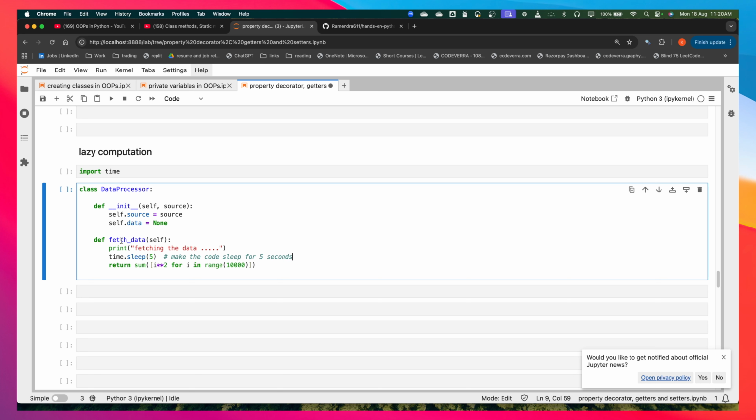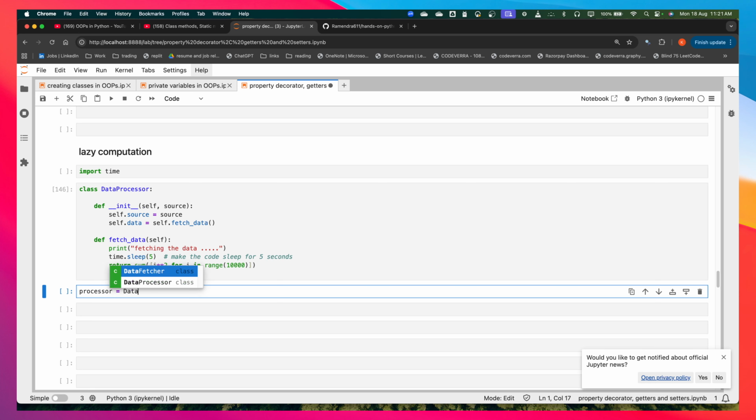And if I'm not using any property decorator, what I will do is use self.data and just assign here the result from this fetch data. So this code is going to run at the time of initialization. This is not lazy computation, this is normal computation. So I'm going to create this class, and here I will call processor, which will be my DataProcessor. And here I will give source as some dummy source. Maybe I'm just writing dummy database. So I've given the source here as a dummy database.